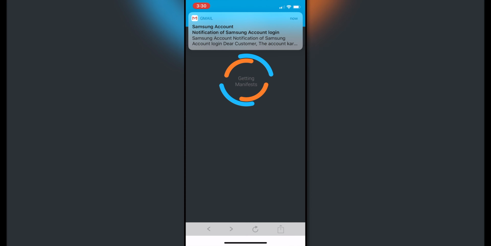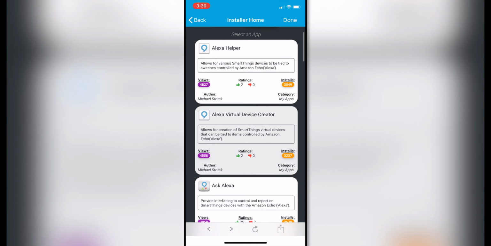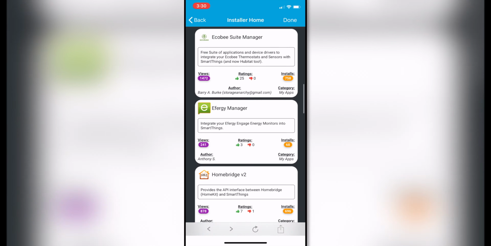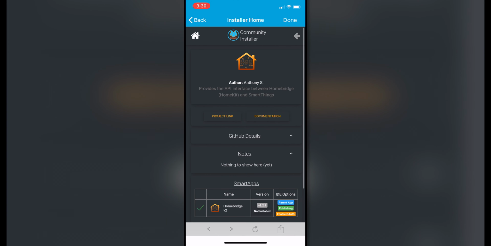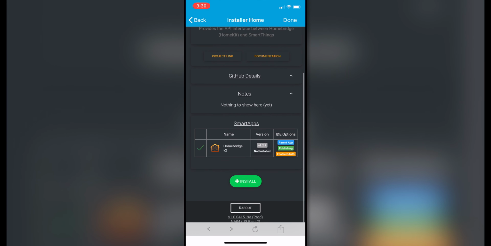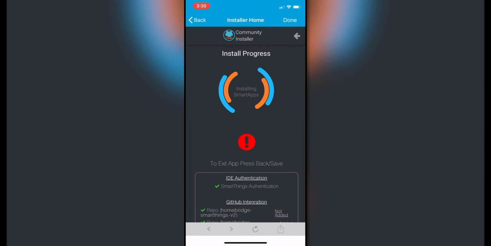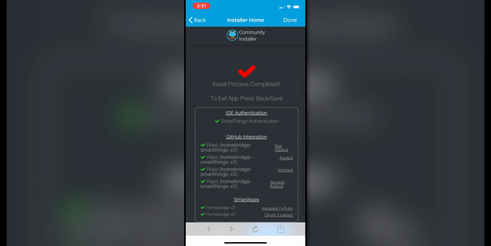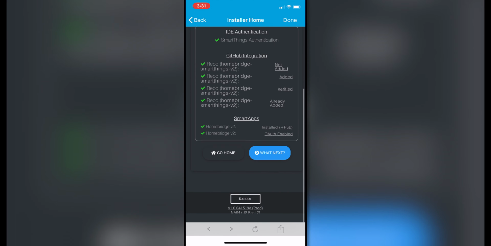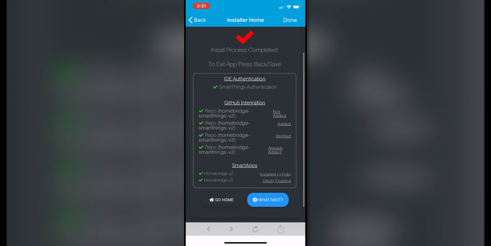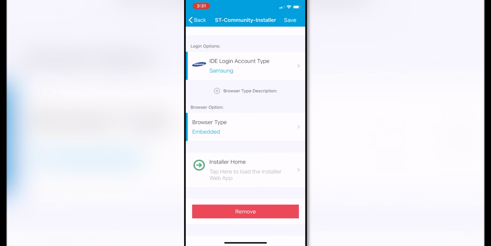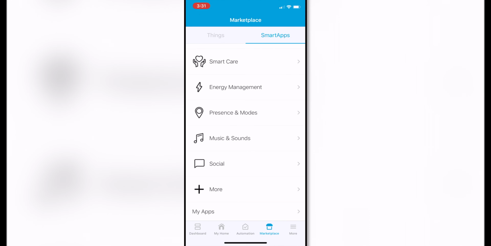And here's where you're going to install the Homebridge part of things. So if you scroll down just a wee bit, you get to Homebridge version 2. Scroll down a little further and hit on Install. Installation in progress. You can just hang out. Wait for it to install. And installation process complete. That's easy. So hit on done and save.